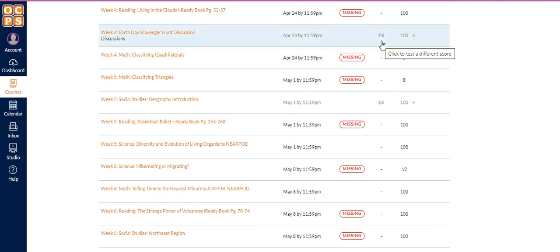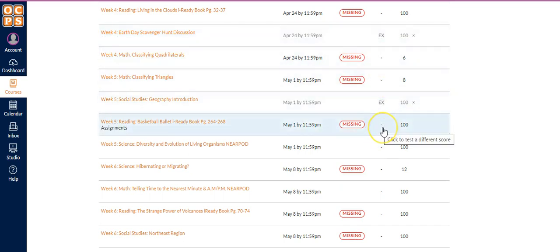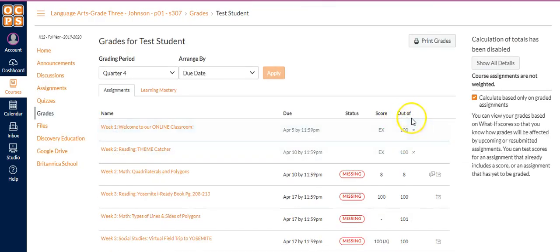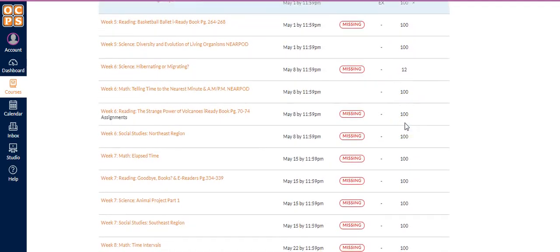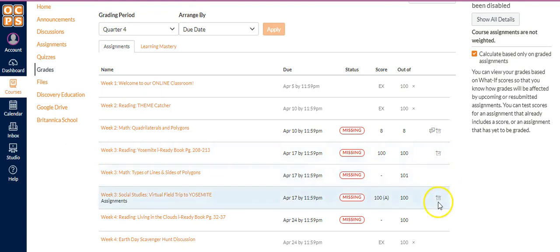If it's showing EX, that means it was exempt. Teacher said, you know what, this child was exempt. Their grade doesn't really count towards it. Maybe you were sick that week or something like that. And if you see that dash, it means you didn't turn anything in. The last column is showing you out of, so this is the total points or score that each assignment was out of.